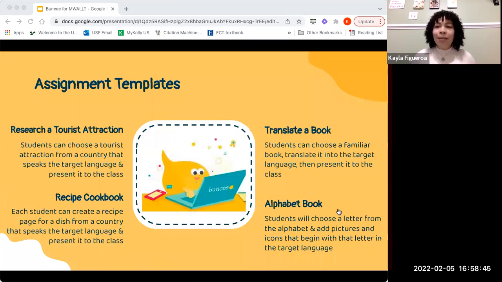So these are just some of the practical applications for Buncee. Buncee offers a variety of lesson templates to give teachers a starting place when creating their lesson plans. So some sample activities that I found rather interesting were research a tourist attraction. So students can choose a tourist attraction from a country that speaks the target language and present it to the class. They can also translate a book. Students can choose a familiar book, translate it into the target language, and then present it to the class.